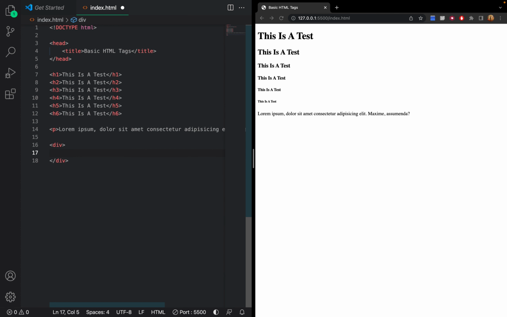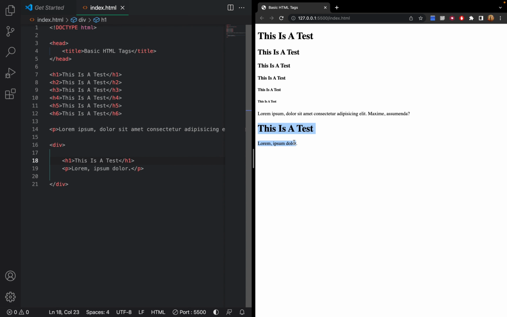So inside of this div, to show you more of what I mean, we can go ahead and add an H1, some of the tags we just went over, H1 and maybe a paragraph. Now let's just do lorem 3, and for this again we'll write this is a test. Now the div element doesn't do anything on the page. You can see we have a regular header and a regular paragraph.